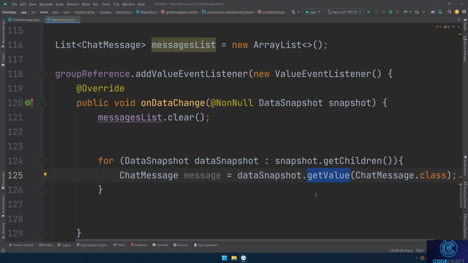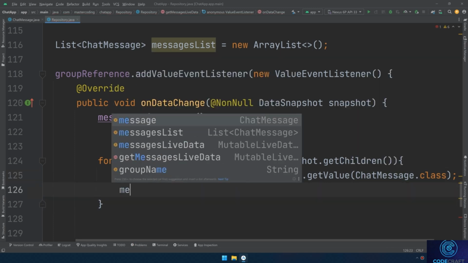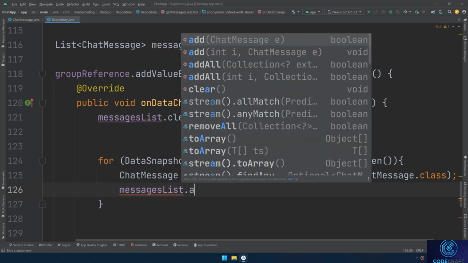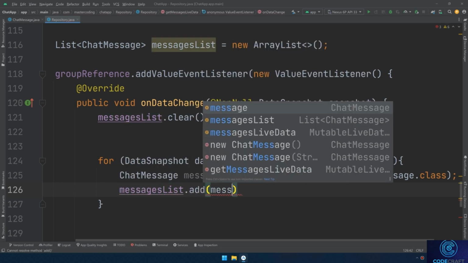Data snapshot, this is the data snapshot object that contains the specific piece of data within the database. And getValue, this part tells the Firebase SDK to attempt to convert the data within the data snapshot into an instance of chat message class. So this is the deserialization process in Firebase. Of course, I need to add this message to the messages list. So I use add method.